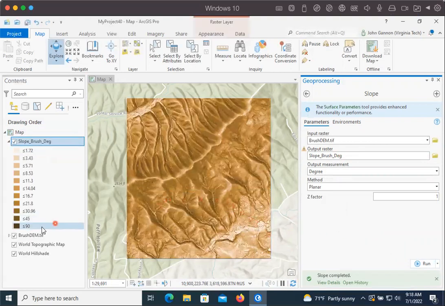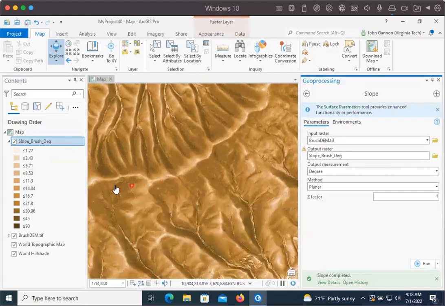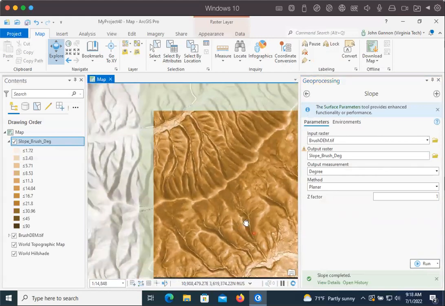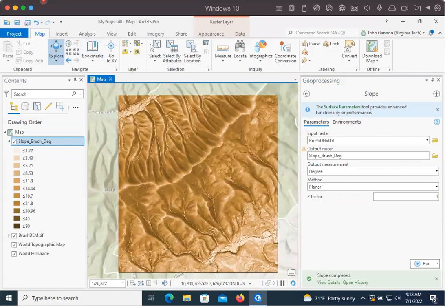And here we go. So the darker values are where we have a steeper slope, and the lighter values, we have a less steep slope. So you can see the steep slopes are on the slope of the mountain. And then we also have these flatter areas that are along the ridge, and then flatter areas down in the valley. So that's how you can create some slope coverages.